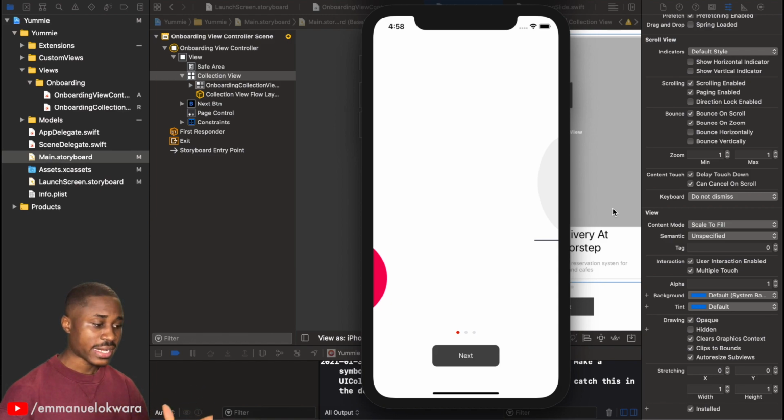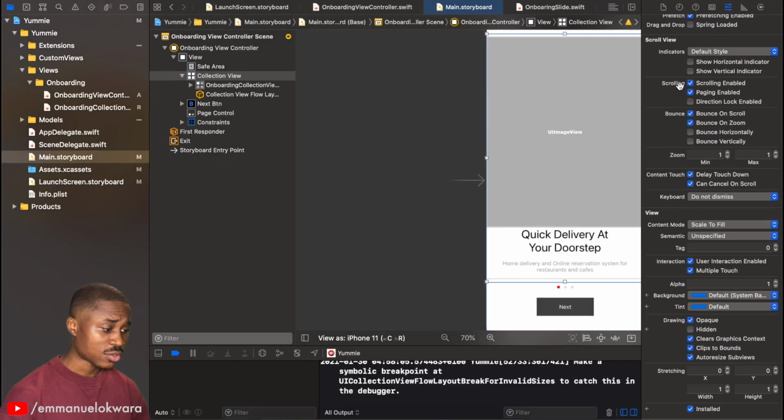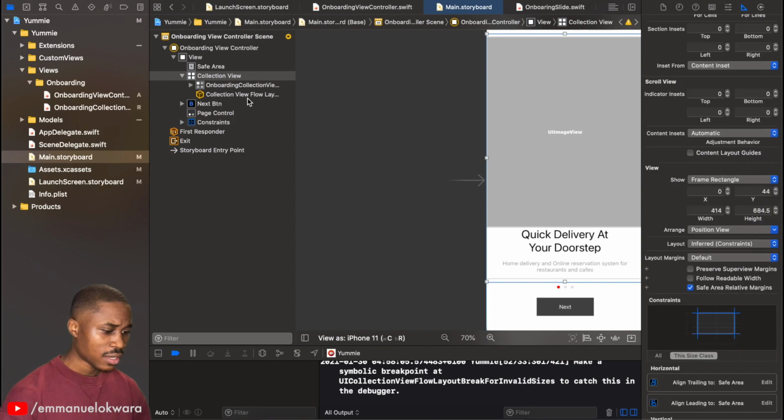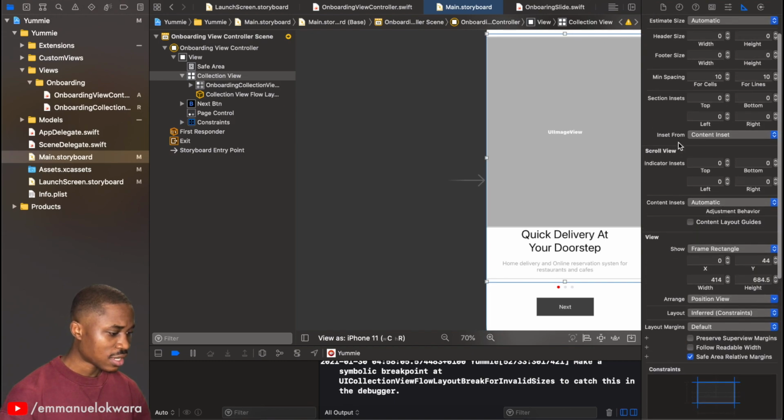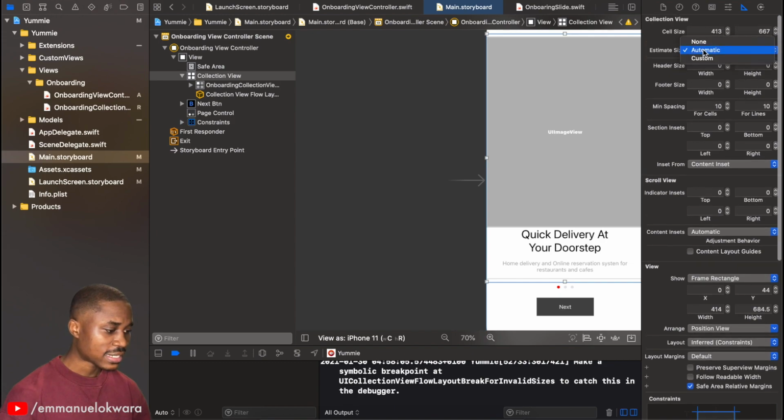Now the next thing we need to actually work on is to give it a proper width and height. Before we head over to the view controller, I'm going to come over here, make sure the collection view is selected, and change the estimated size to be none.